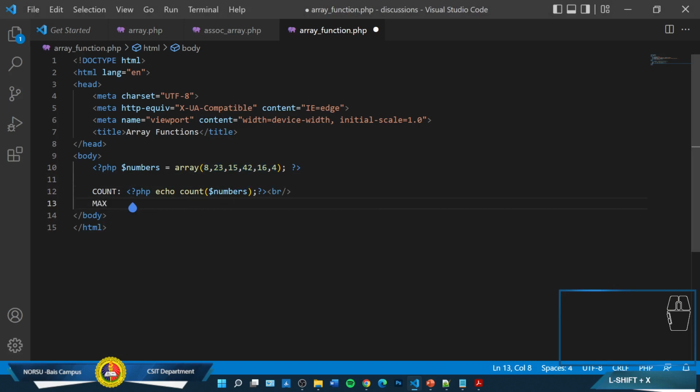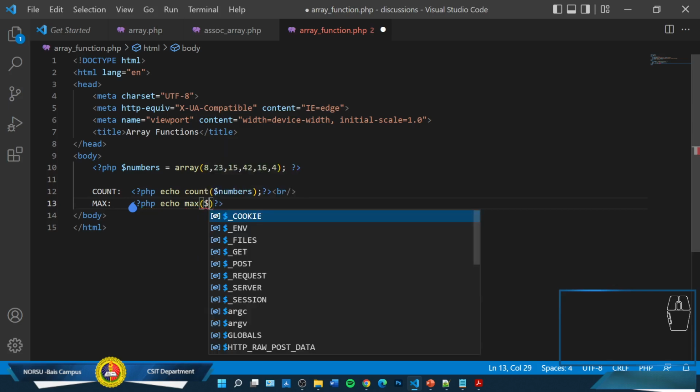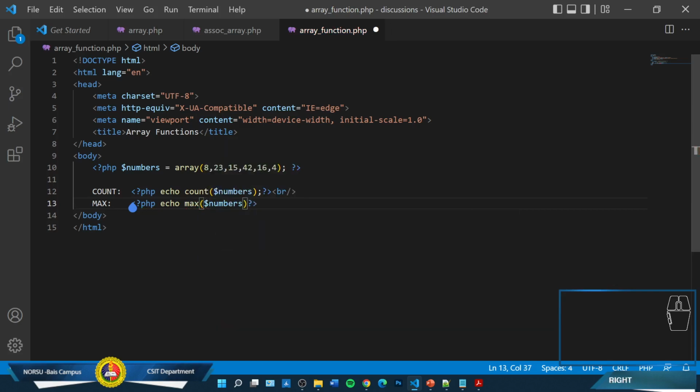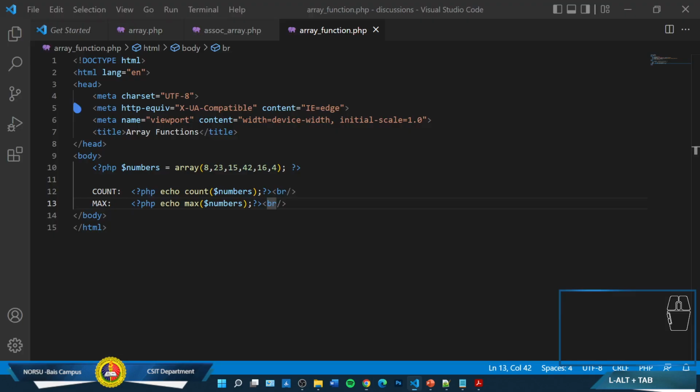Max. Let's try that. PHP and then echo max and then the variable name, which is numbers. Let's try that. Tanaw na to 42 ba dyan? Let's save that and then let's reload. Okay. Alright, that's right. It displays 42 because that is the maximum value in our variable, in our array. Next is we have minimum.